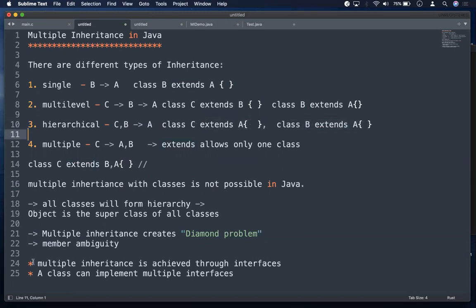But if we see the last lines, actually multiple inheritance is achieved through interfaces. Multiple inheritance is not possible with classes, but it can be achieved with interfaces. So that's why it is tricky, and one of the most frequently asked interview questions. Multiple inheritance is there in Java. Clearly we say it's not there for classes, but we can achieve a multiple inheritance kind of mechanism with the help of interfaces. So how do we do that?